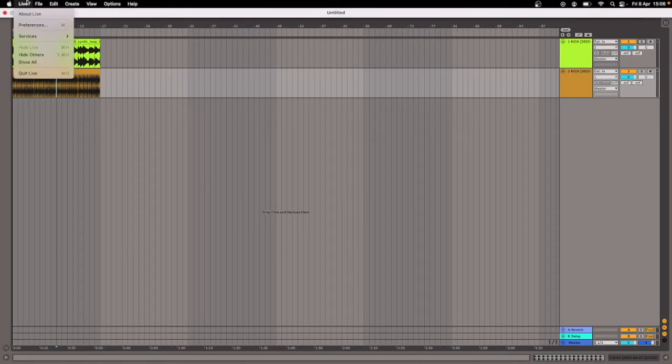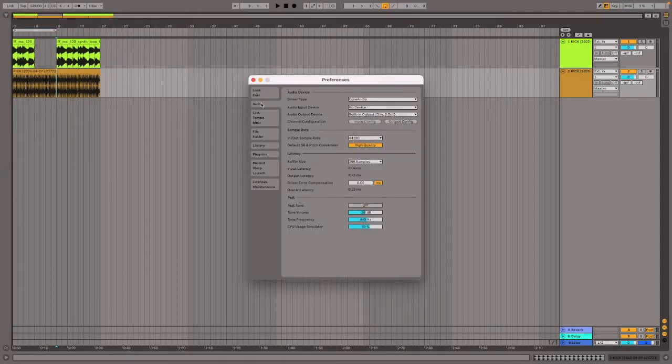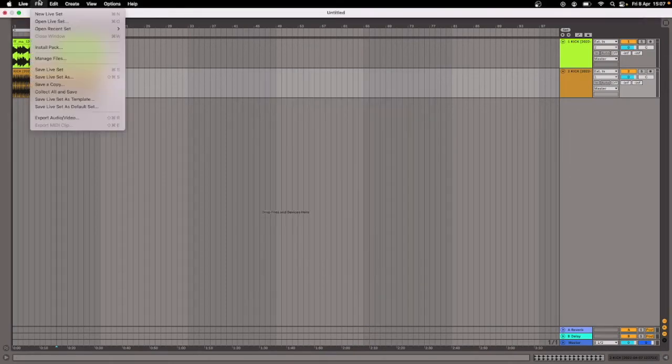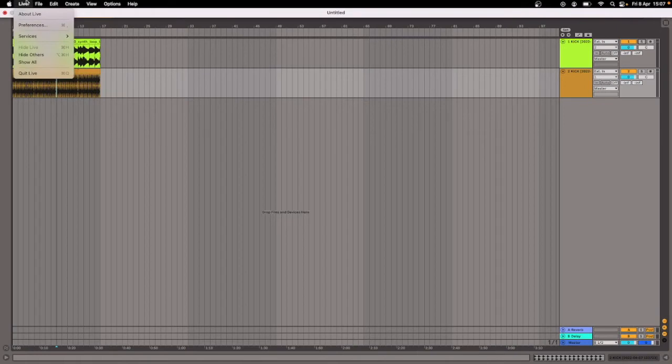So if we go to Live and we go on to Preferences, we can see the different settings in Ableton, and you can change whatever you'd like there. It might have to do with audio or library or recording, but changing settings is done through Preferences. Back to Live. If you want to quit Live and close down your project, you can press Quit Live.